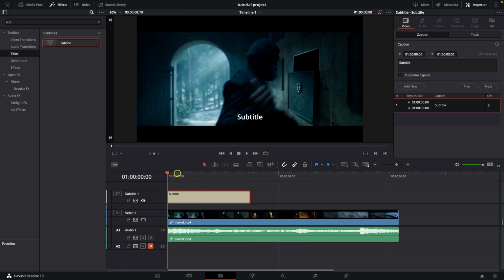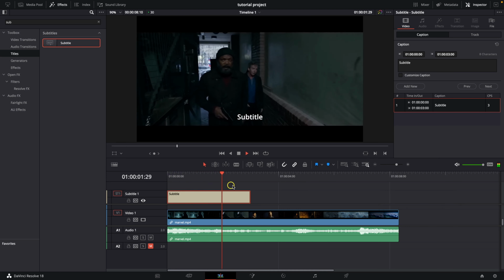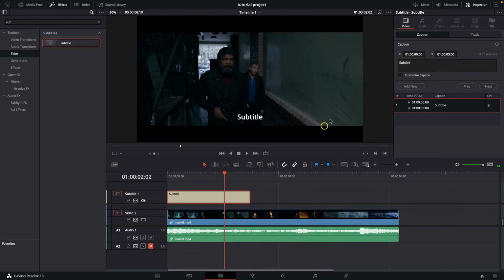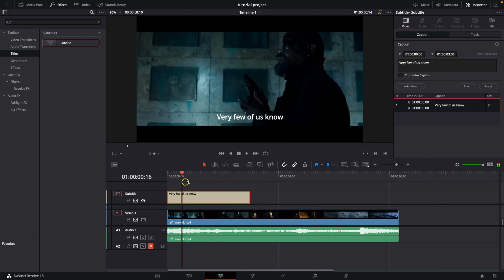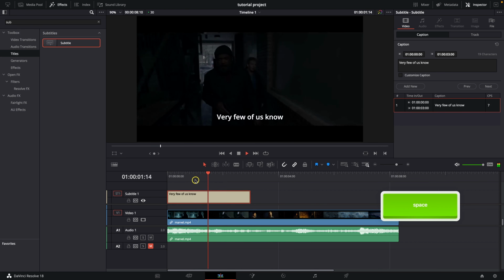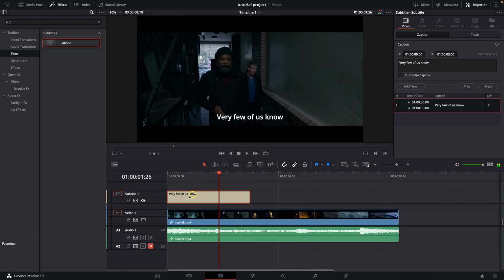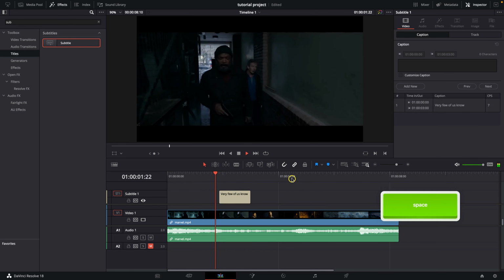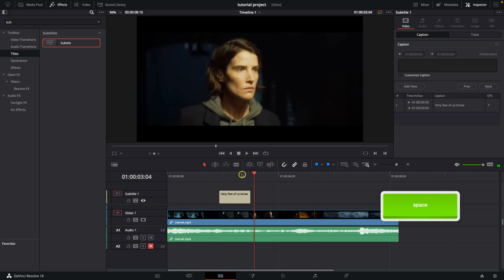Then choose what you want to type in your subtitle. Type your text and then time it. Let's say here she starts saying "Very few of us know about the wars," so I will match the length.